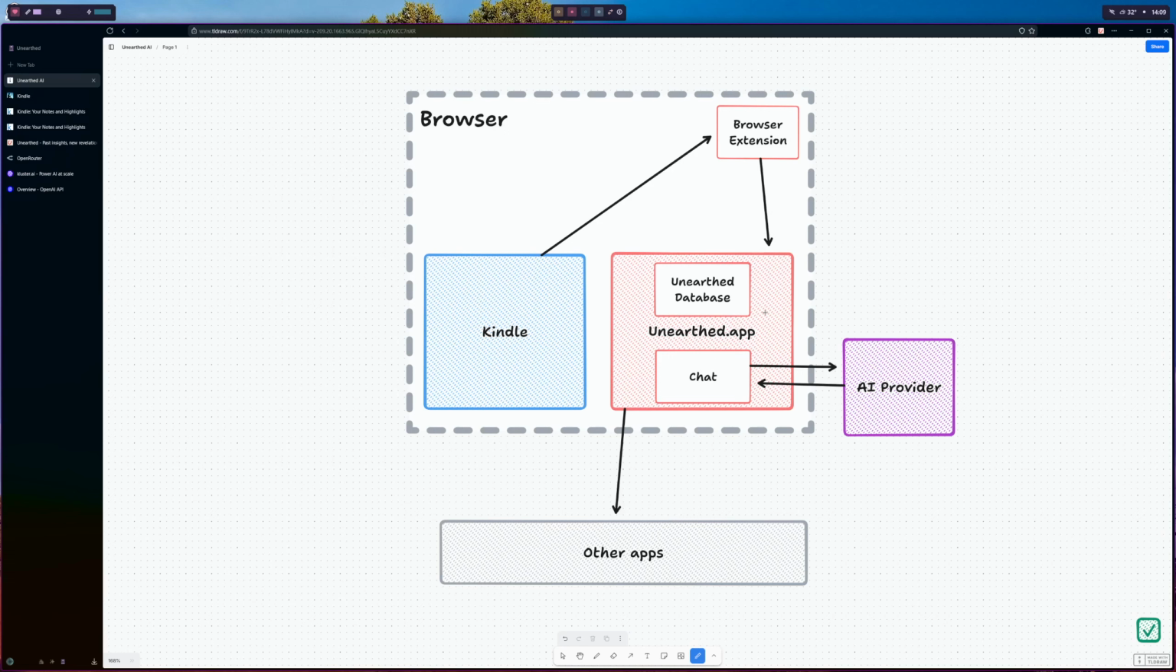Now you can kind of treat the chat part of Unearthed as like a dumb UI, which just sends data back and forth to the AI provider that you choose. There's nothing sent to the Unearthed database as far as the chat's concerned. So you don't need to be logged into the AI provider, because they'll give you a key and then you just save that in Unearthed. So then they can talk to each other.